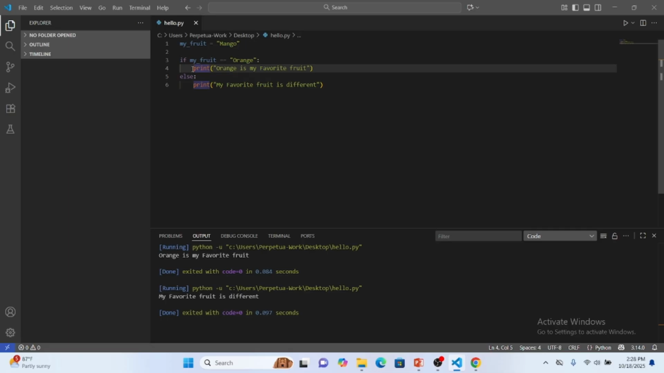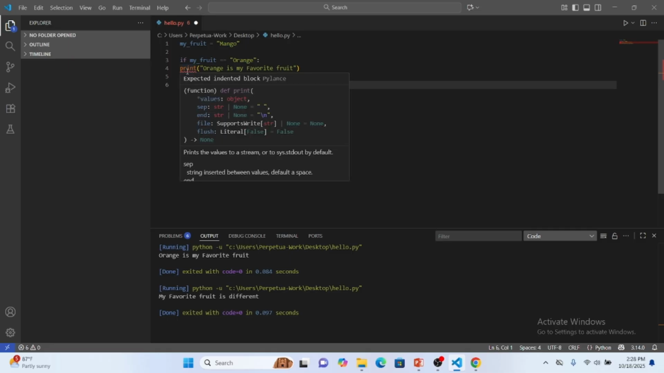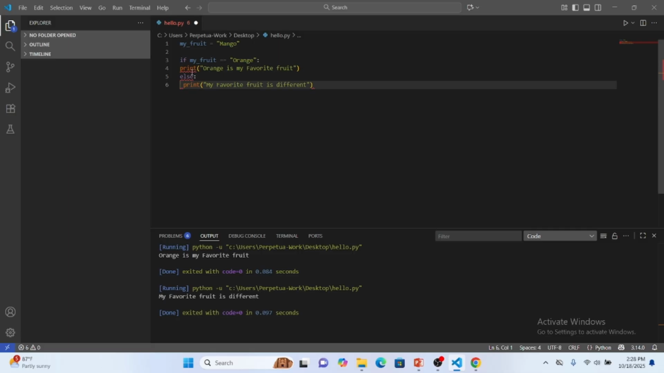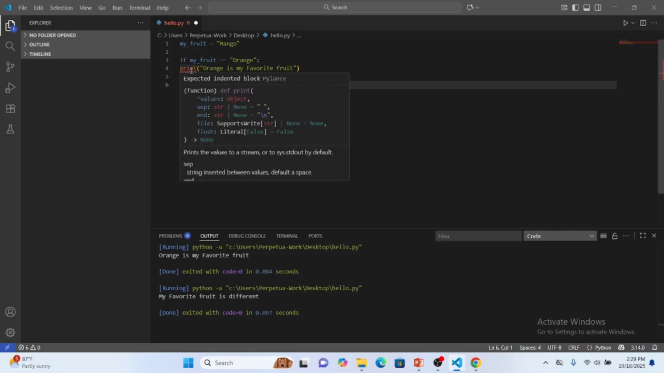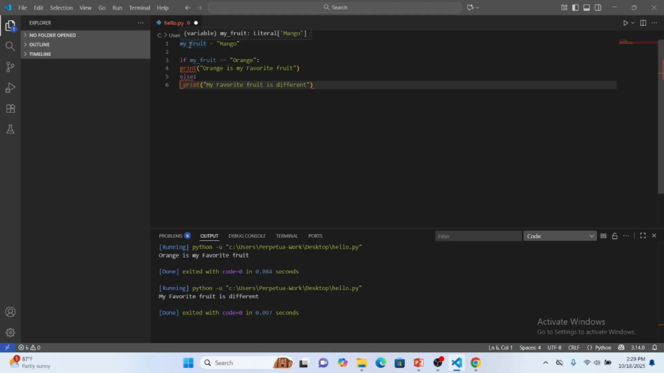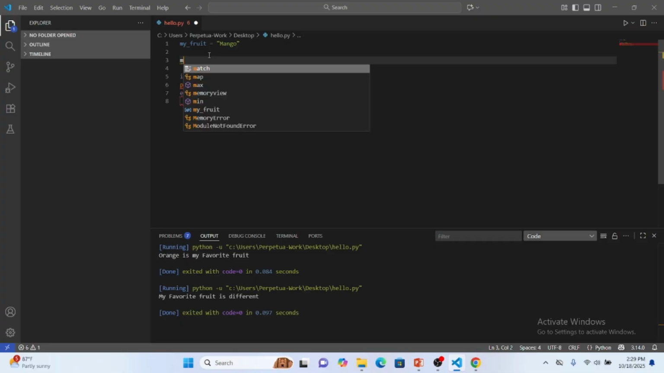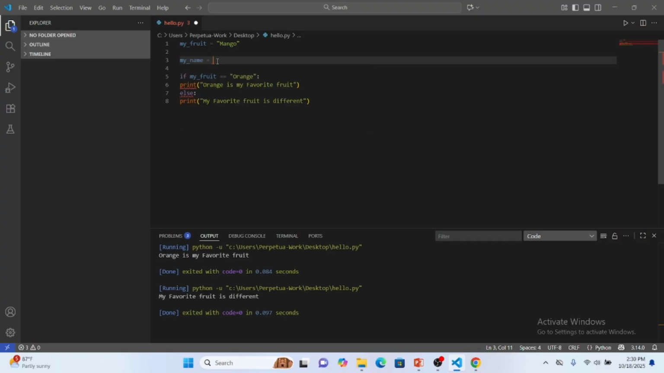Now let's do something a little tricky and take this print statement to the end of the file. Now you can see Visual Studio Code is already complaining, and it is telling us that it is expecting you to indent this code. So here, because this code is just standing alone and it is not linked with any other code, it is not asking you to indent it. So let me write another variable here and set it to my name. As you can see, there are no errors on line 3.